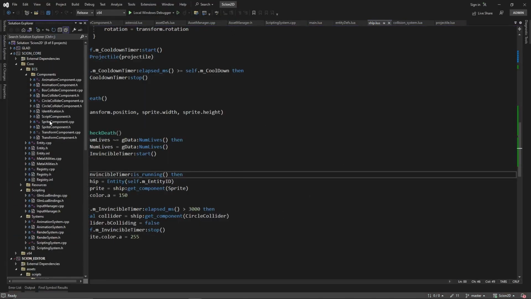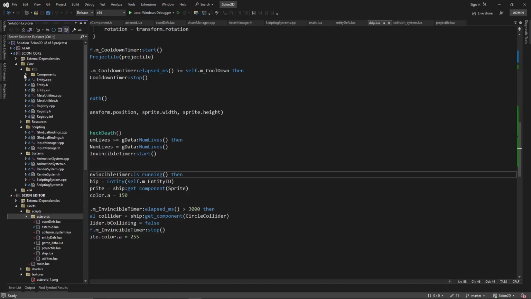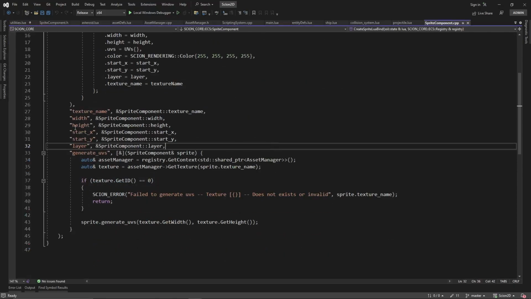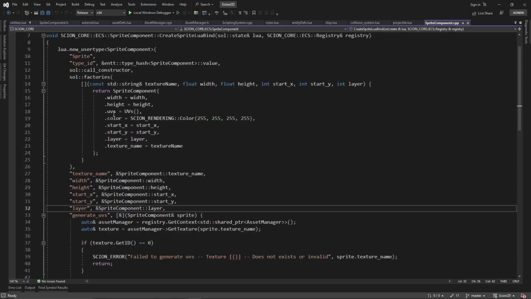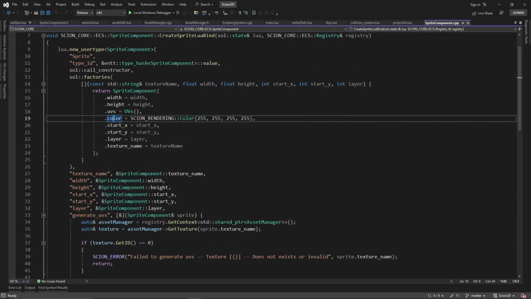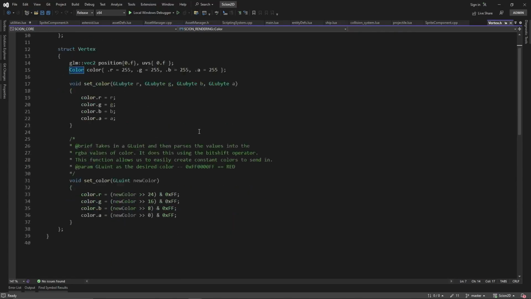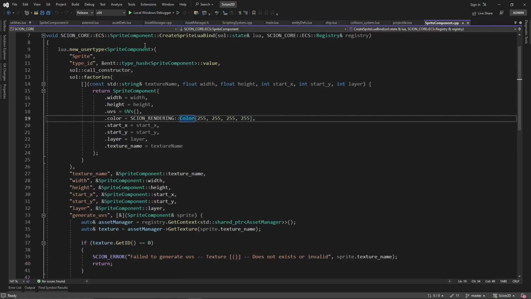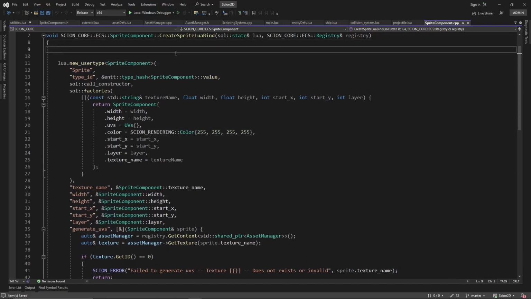So let's go to our sprite component and check out. So we don't have access to our color, but we need to add that in. So our color. Now, I don't think we even made a binding for color. Let's see. No, we did not. Okay, so here, let's create a binding for our color.